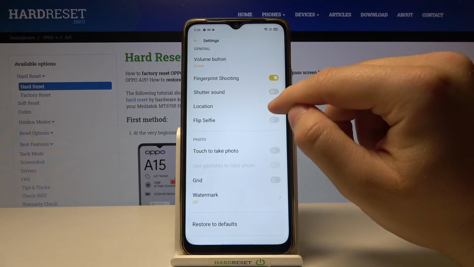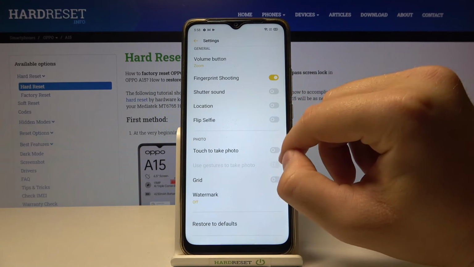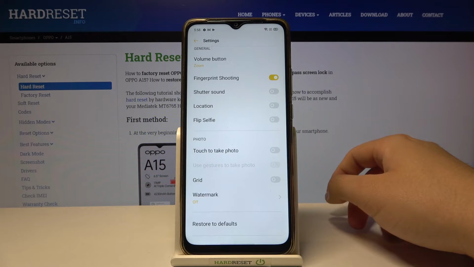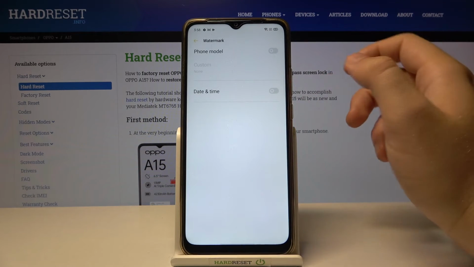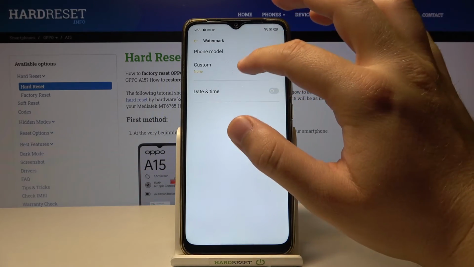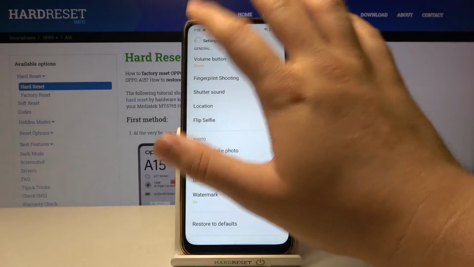We got also shutter sound, location on the photos. We can enable or disable mirror effect. We can touch our camera to take a photo. There we got the grid lines, watermarks that we can customize, add phone model and add the mark, and we can restore defaults. And basically that's all.